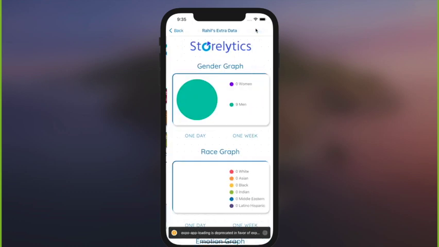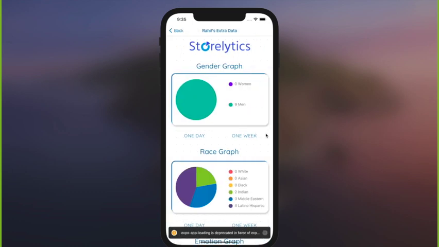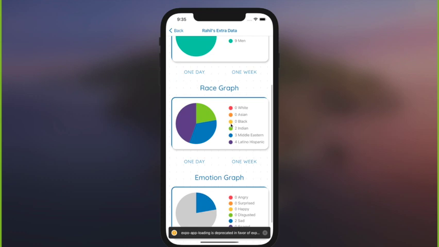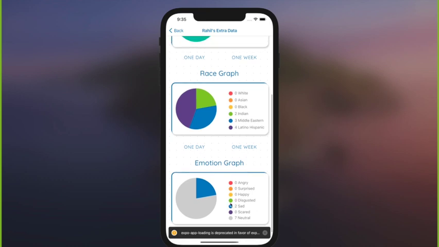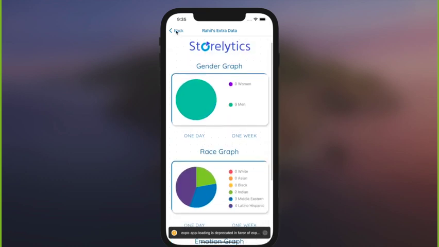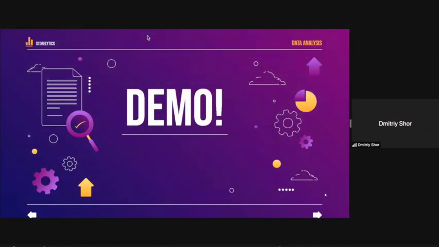So if we go to the more data side, you'll be able to see this went up to 9 in total, but it considered me Latino Hispanic. And this went 1 more neutral. So yeah, that's what our app does. Thank you for that wonderful demo.